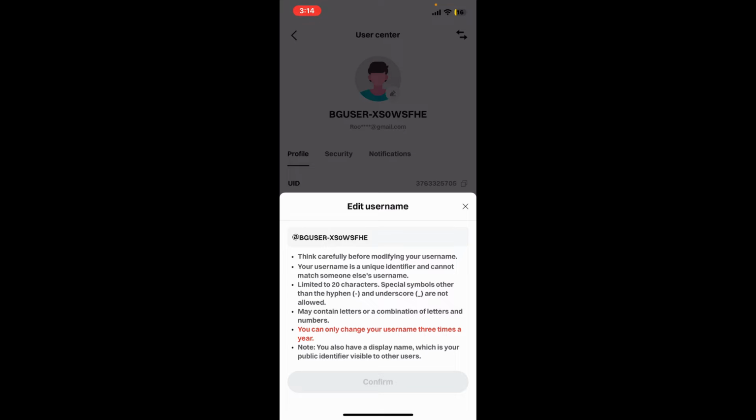Remember that you can only change your username 3 times a year. Your username is a unique identifier and cannot match someone else's username. Keep your username limited to 20 characters. Special symbols other than the hyphen and underscores are not allowed.